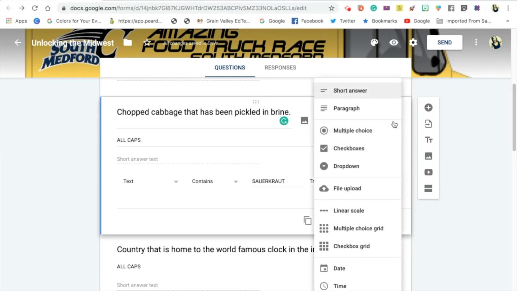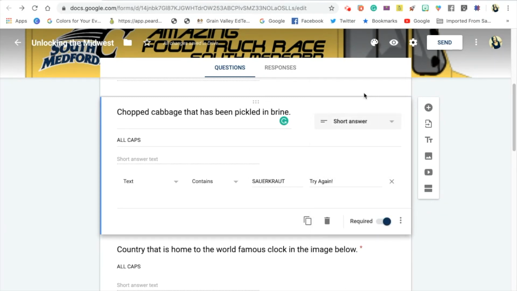So again, I want to make sure that I have short answer selected. I want to have some type of a clue so teams or students are going to know what they're looking for. I want some type of a description so that teams or students are inputting the information correctly. I want to make sure that my description and response validation are clicked on because if they're not, I will not be able to write that description and I will not be able to create the response validation down below.